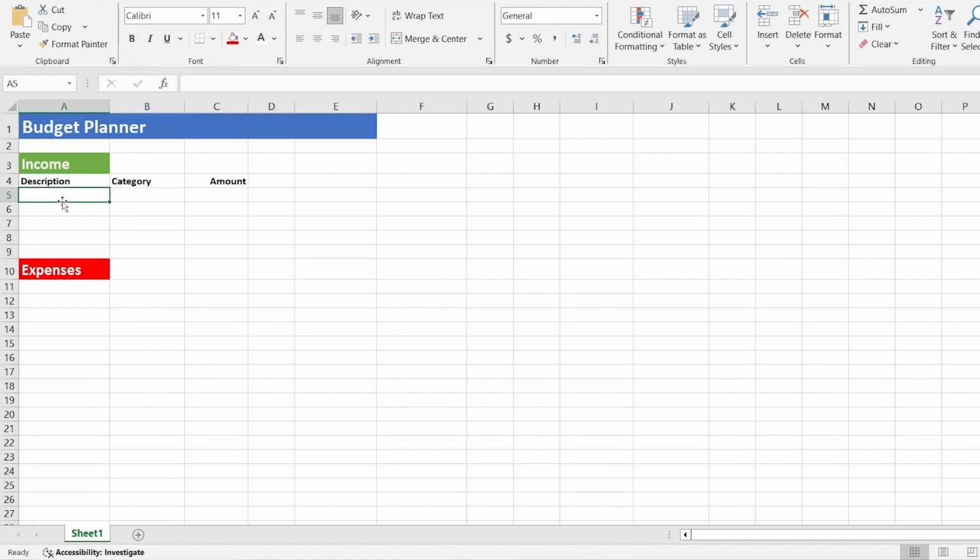Then for the income, we have salary. And category, we can call it income. Then for the amount, maybe we can go with 30,000. Then next, maybe other income sources like freelancing. So I'm going to call this one freelancing. And we give it a category of income. Next, we provide the amount. And for the amount, we can go for something like 12,000.